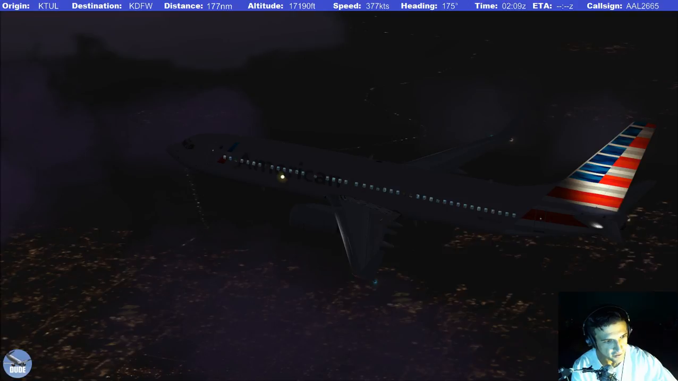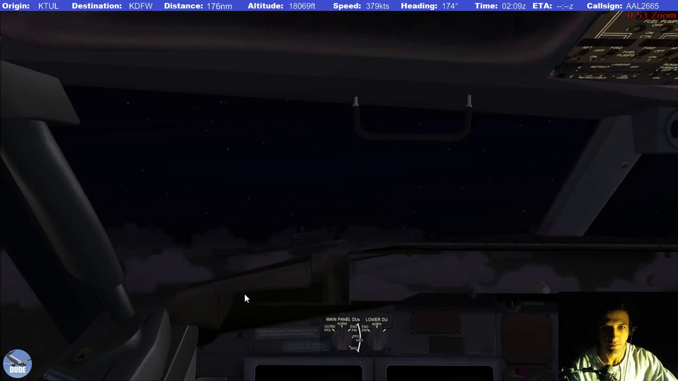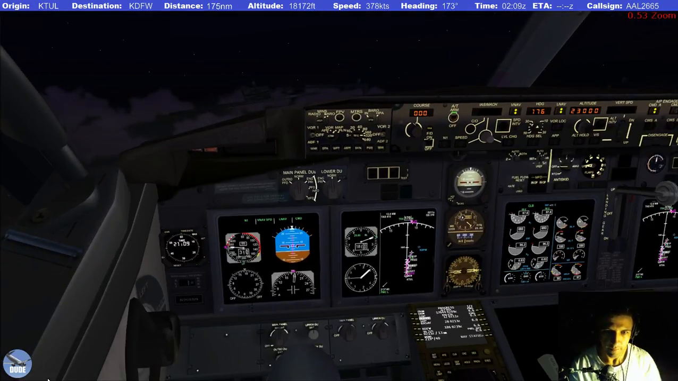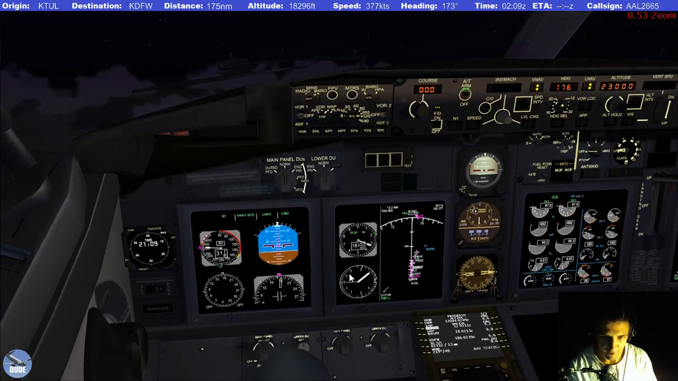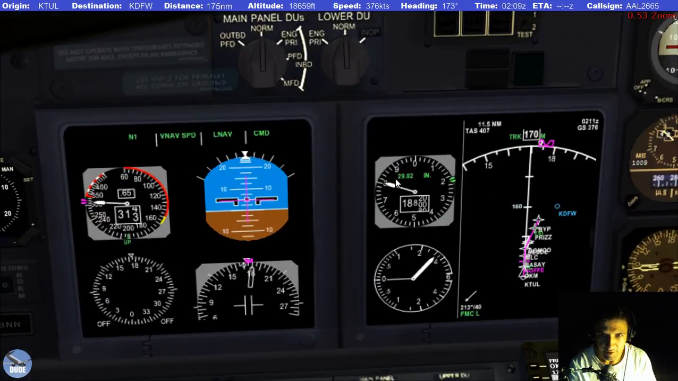You're going to lose audio for a second or two. Taking a couple of screenshots for Instagram later. Sim is still running, but you won't have sound. Alright, we're through flight level 180, so altimeter, barometer back to 29.92.